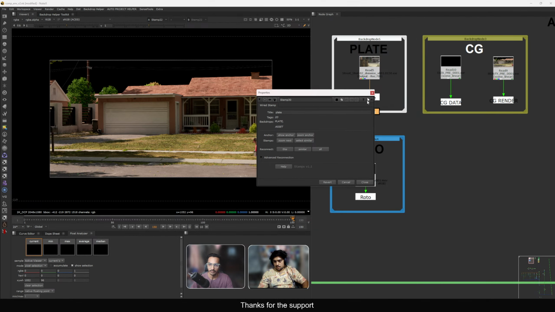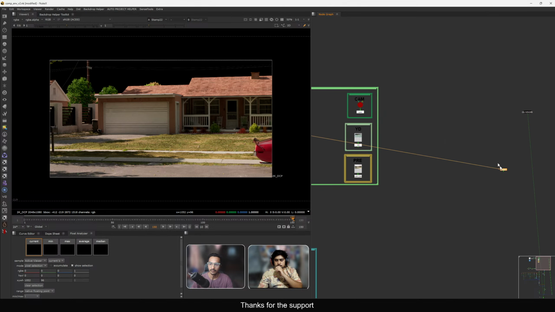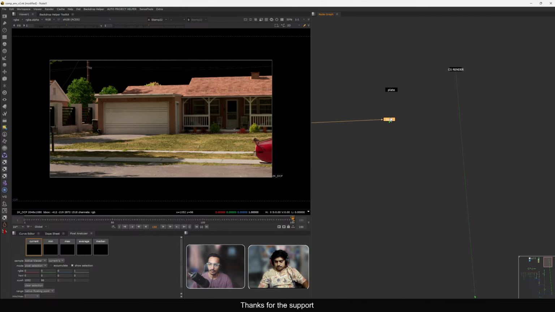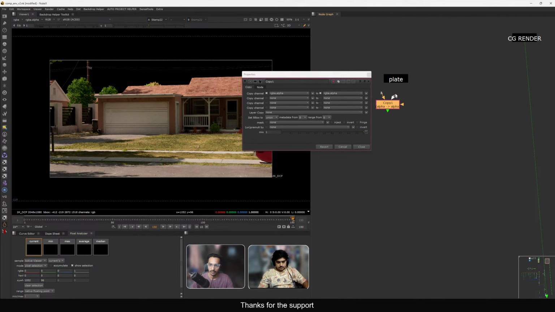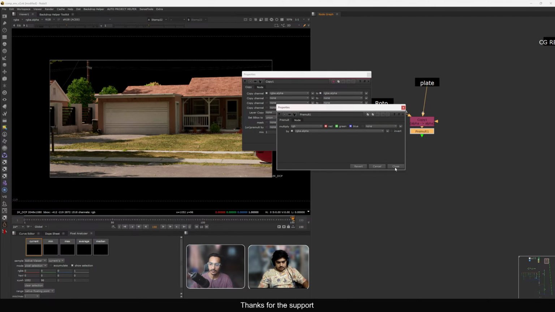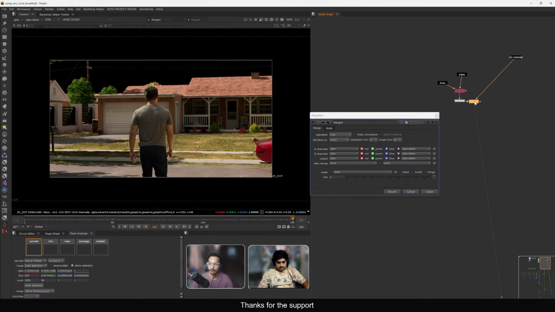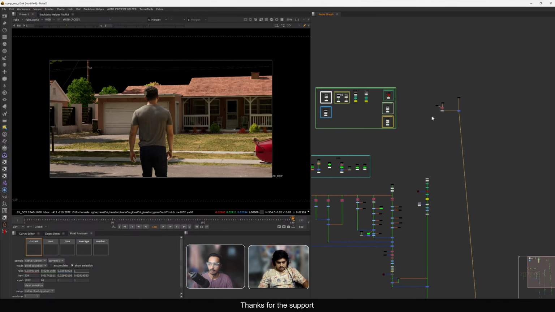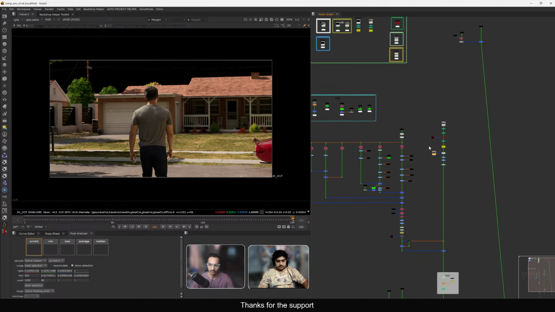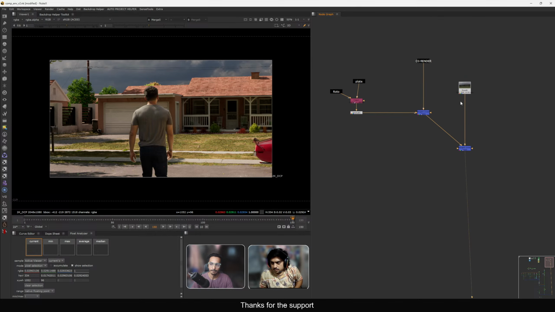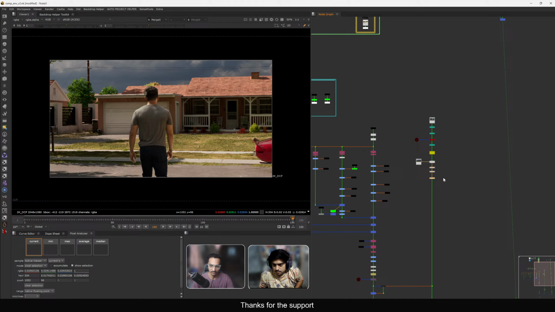Taking this plate and just roto. Copying the alpha like this. Premult. And let me just copy this background also, just so we have something in the back. Let me just add these things also.